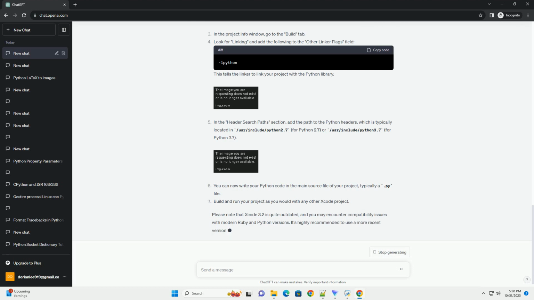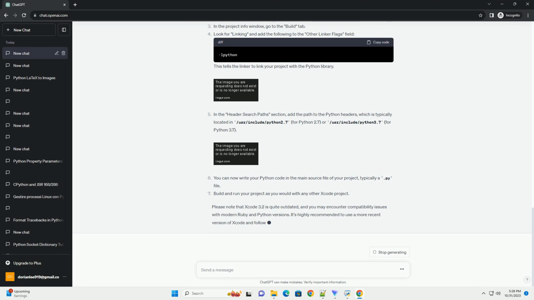Look for Linking and add the following to the Other Linker Flags field. This tells the linker to link your project with the Ruby library. In the Header Search Paths section, add the path to the Ruby headers, which is usually located in /System/Library/Frameworks/Ruby.framework/Headers. You can now write your Ruby code in the main source file of your project, typically a .rb file. Build and run your project as you would with any other Xcode project.